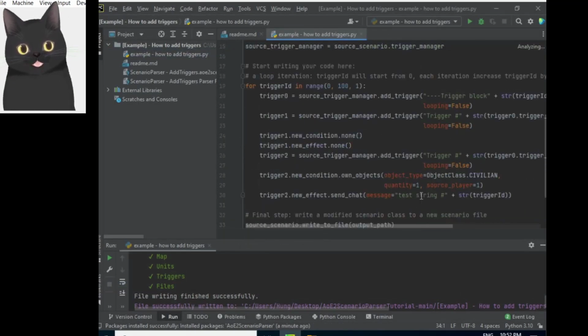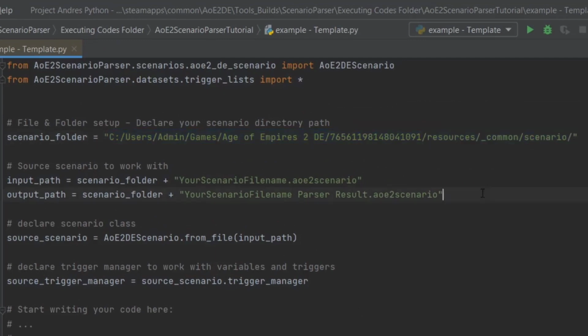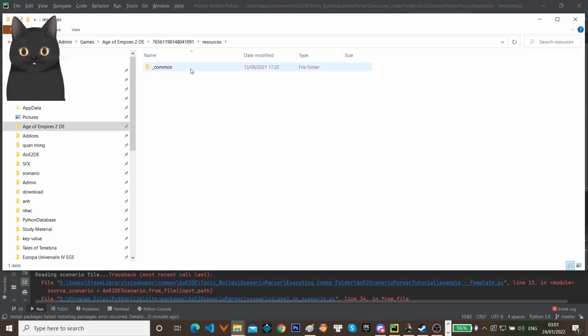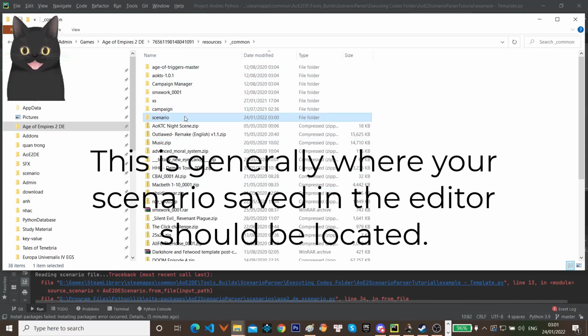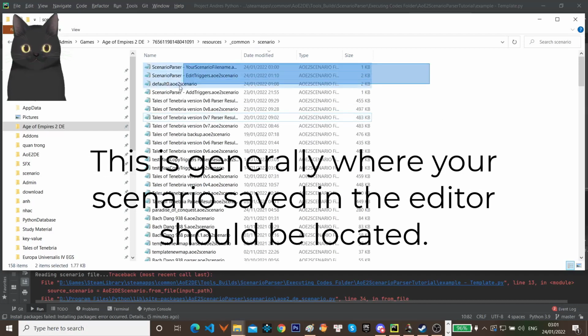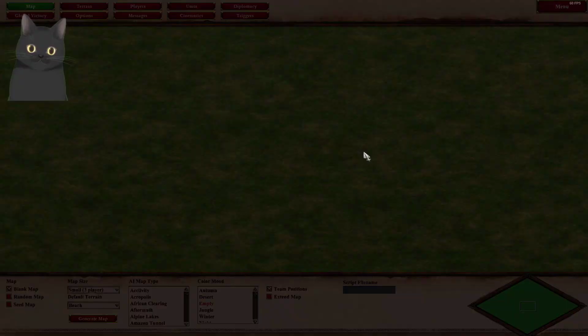And with the environment settings out of the way, now let's move on to examples of scripts that you can use in AoE2ScenarioParser. First, you need to check if the scenario folder string is correct or not. Go to resource and common, and you open this scenario folder right here. Every scenario you created will be located in this folder. So first you need to create a scenario.